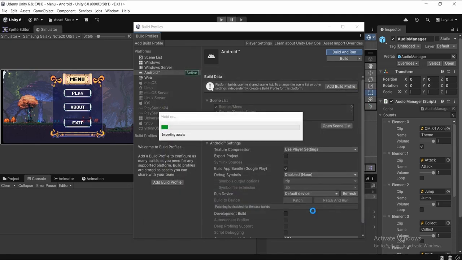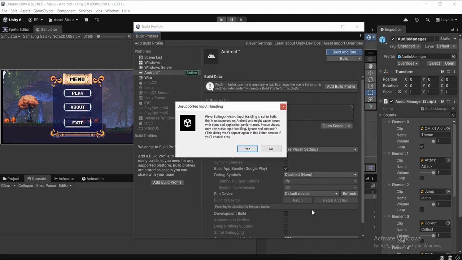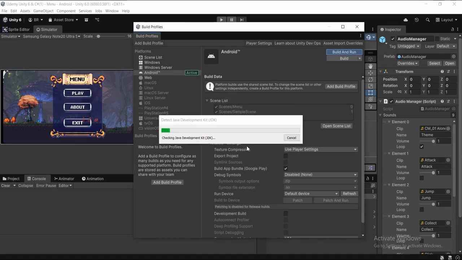Make sure you connect your phone with a USB. It says that player settings active input setting is unsupported. We're gonna click on this yes. So basically it's fine. And make sure you connect your phone with a USB to your laptop or PC, else it's not gonna import that. So make sure you just do that.